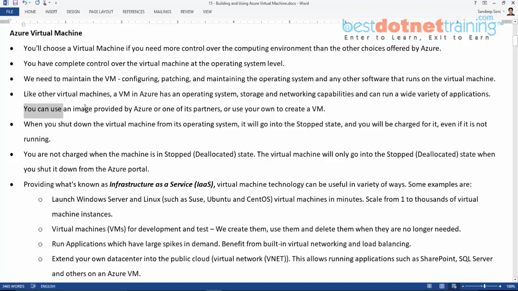You can use the image provided by Azure or one of its partners, or use your own to create a virtual machine. Whenever we want to create a virtual machine, we will have ready-made images available. We can either create our own image and use that. That means on my local machine, I can create an image and use that image for creation of a virtual machine. Or we can also use something from the market. Microsoft provides a ready-made market from where we can use an existing image for creation of a virtual machine.